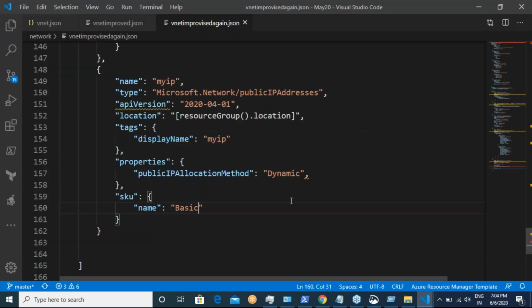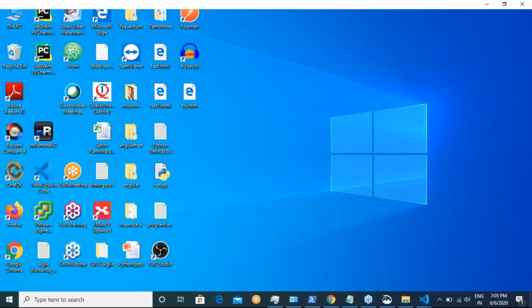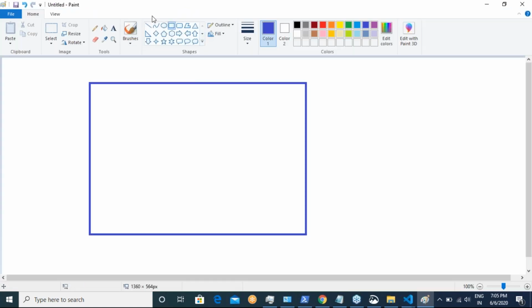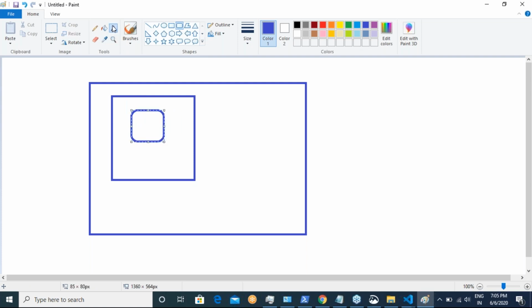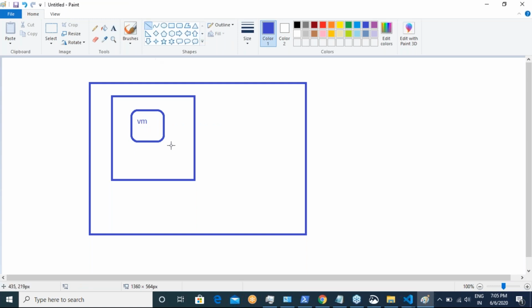Now, for the people who are new to networking, what is happening over here is: in Azure, we have created a virtual network. In the virtual network, I have created subnets. In the subnet, I'll be creating the virtual machine. Consider this to be the Azure virtual machine. Now, how will this virtual machine be connected to this subnet? They should be connected to the subnet, right?